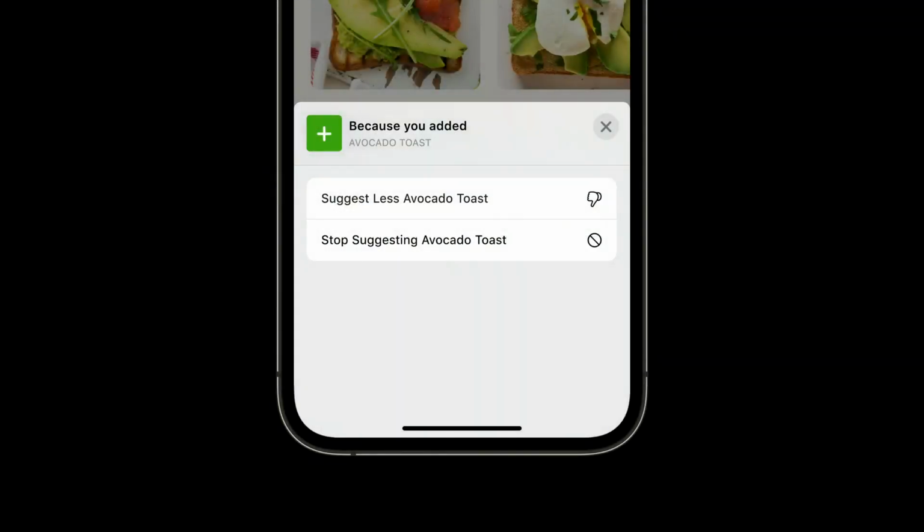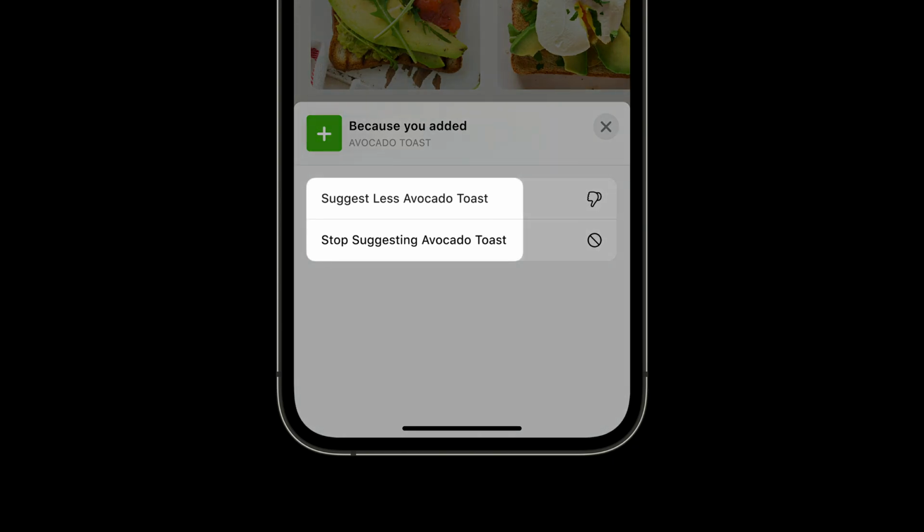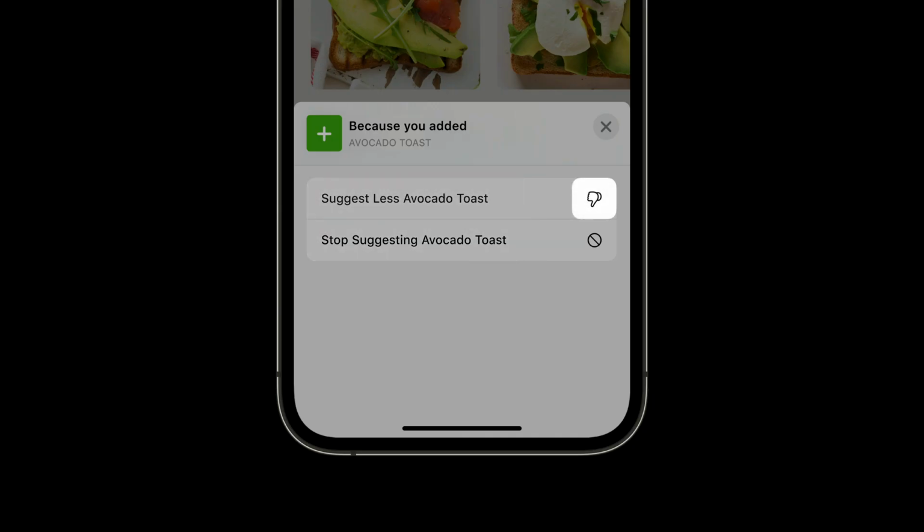After tapping on that button, different options are presented to people. Suggest less avocado toast and stop suggesting avocado toast. By just reading the button label, people should easily understand what to do and perceive what would result from both actions. By using a thumbs down icon, the same way as we do for the explicit feedback, we show people that these buttons have the same outcomes as ones elsewhere in our app, which is to show more or less of certain content. So use descriptive labels and use icons to help clarify or emphasize the description.